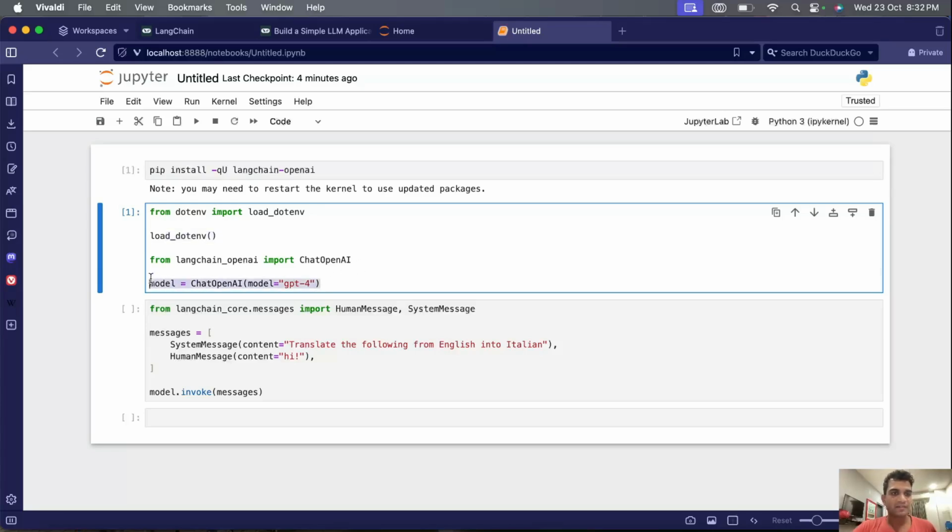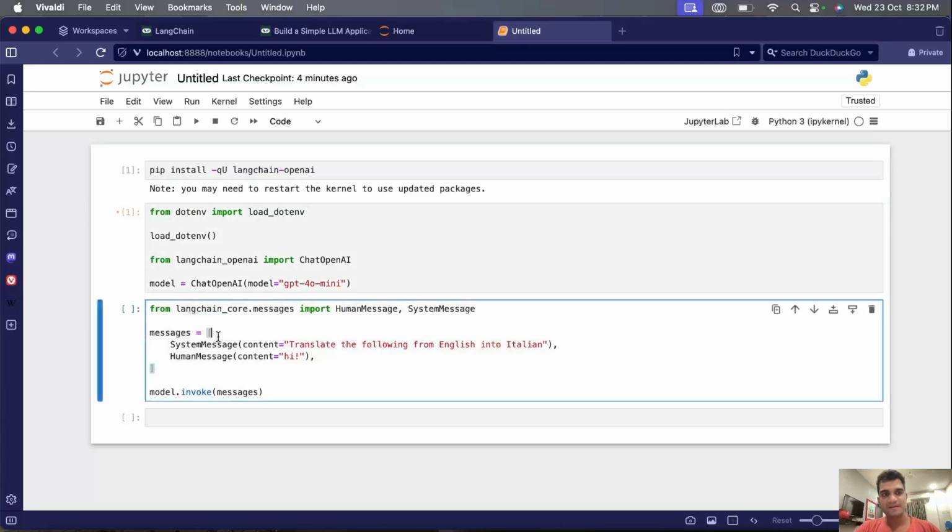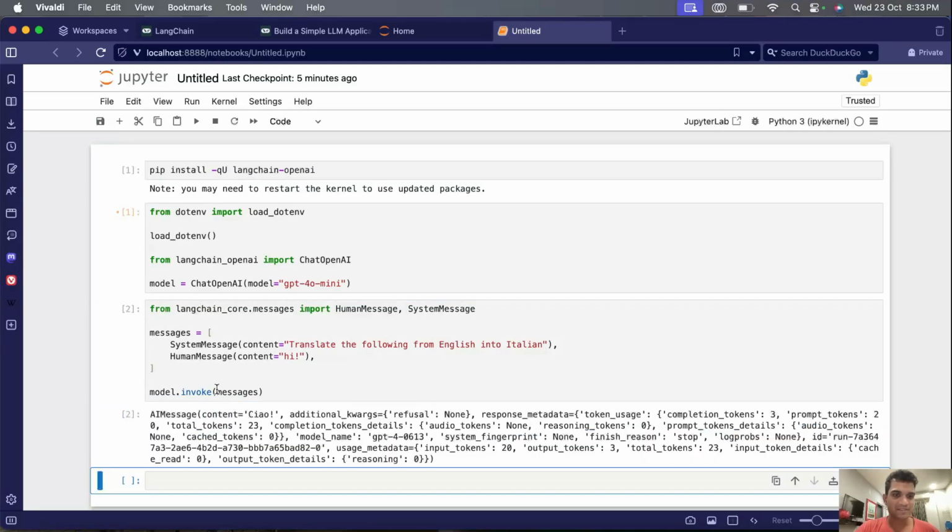And then we are setting this model to GPT-4. In the last video we set it to 4o mini, so we can also set it to 4o mini so that we save a little on cost. And then we are sending this prompt. For now it has different system and human messages. Let's just run and see what happens.